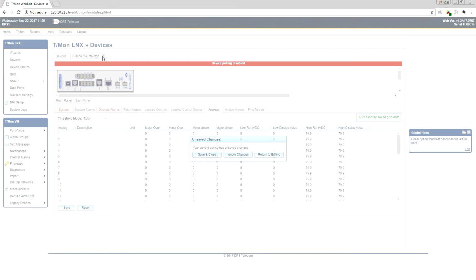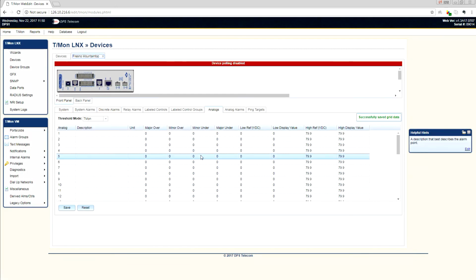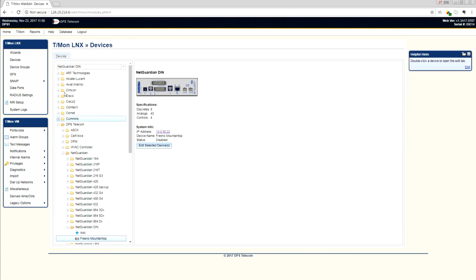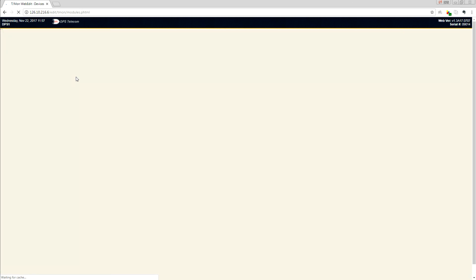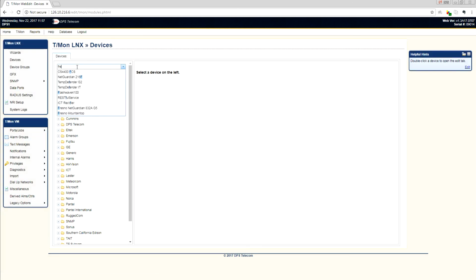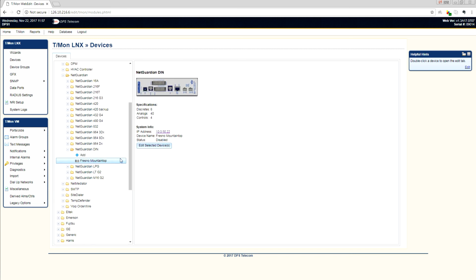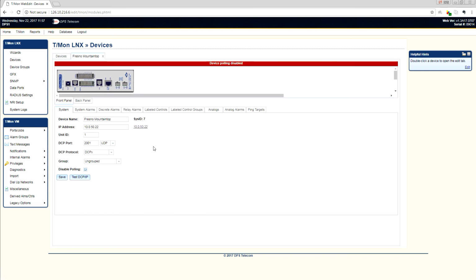If I were to close this now, let's be sure we save it. If I were to close this now and go back, I can now search for Fresno, and look, Fresno Mountaintop is here. So I can actually go back to that site. Even if I were to come back to this menu at a later time, it's really easy. Just use the quick search and find Fresno Mountaintop, and everything just expands really quickly, and there it is, and I can always go back and edit it.